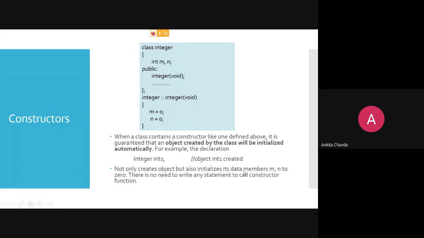Whenever I'm writing Integer and int1, so my class name is Integer and maybe I'm creating my object with the name int1, at that time this constructor will be called. So here not only are we creating the object, but we are also initializing its data members m and n with 0. And there is no need to write any statement to call the constructor function. This will be called automatically. You don't have to write any separate explicit function call. It will be called automatically.